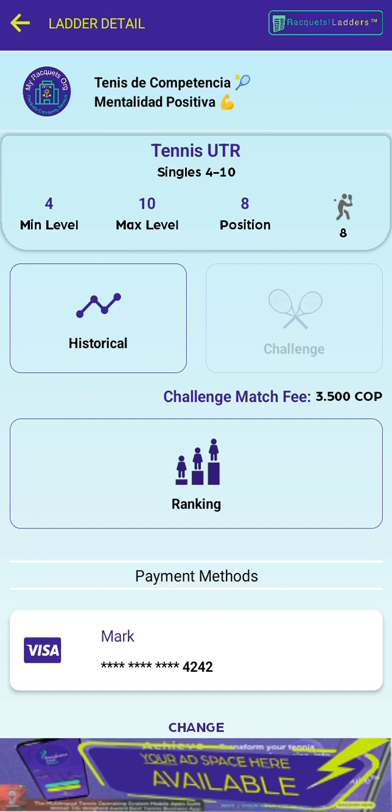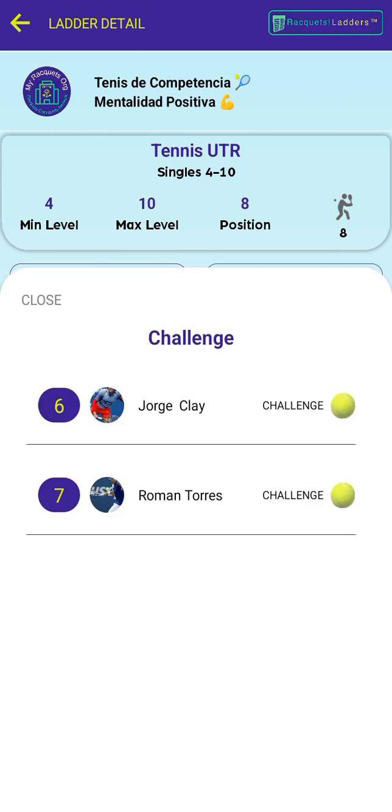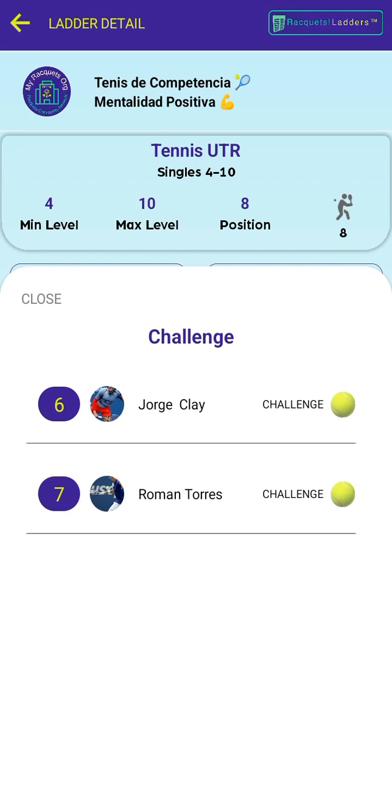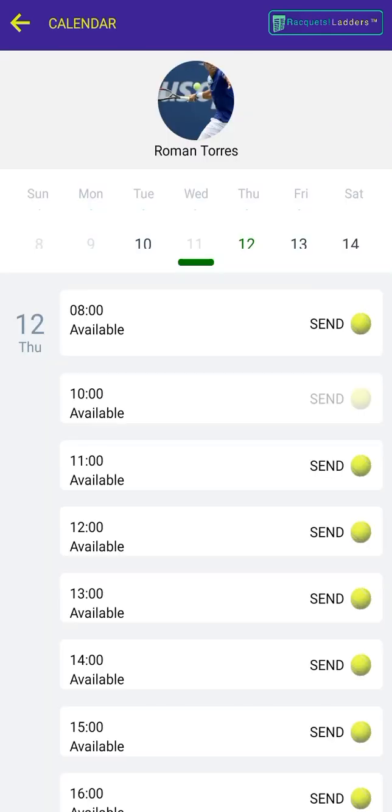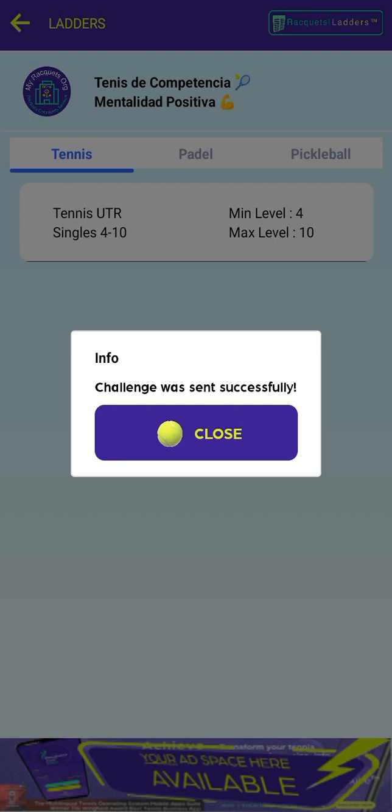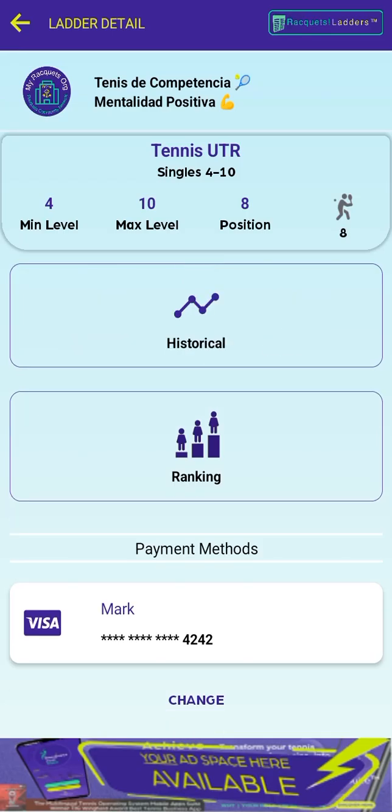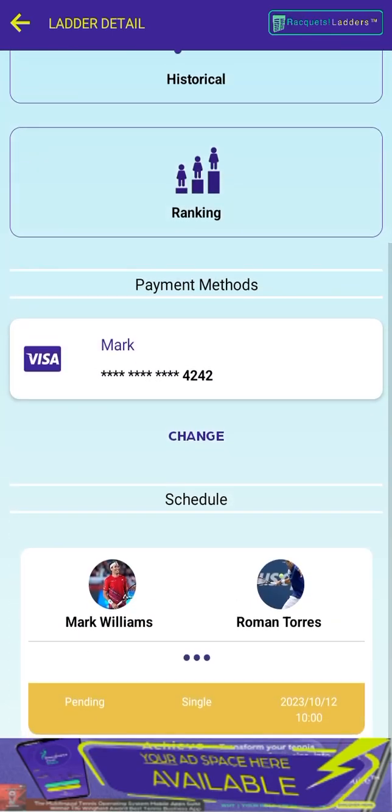Under the challenge option, we will see the value to pay for each challenge match we request, and by clicking there, according to the rules, it will show us the players who are above our player ladder position. By clicking on the challenge button, we will see the days and hours of availability that a player has to receive and accept challenge matches. After clicking on the Send button, Racquets will send an email informing the player to cancel, accept, or reschedule the match. If we check the ladders down in Calendar, the status of our match has been left in pending.